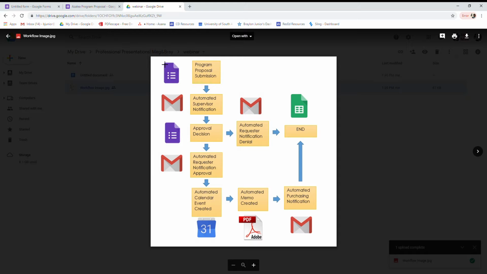The first thing that I want to draw your attention to is the program proposal submission. So this is how things start off. Students, staff members, and anyone that is really putting in a proposal will submit a Google form program proposal. That program proposal collects a couple of information pieces about the event, but also about that staff member. And then once they go and click submit, an automated email gets sent to their supervisor.